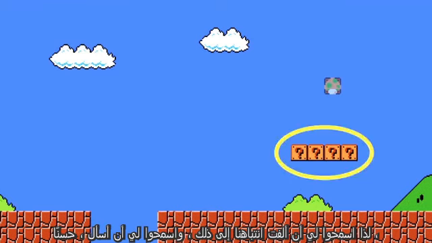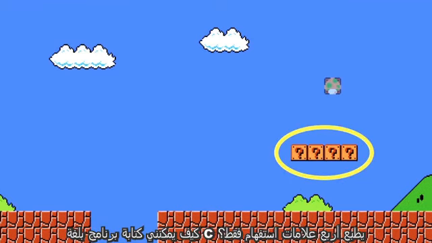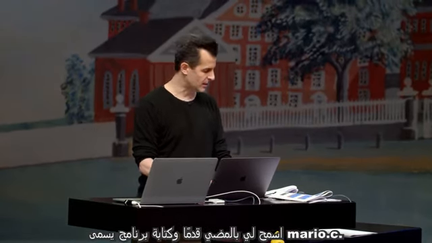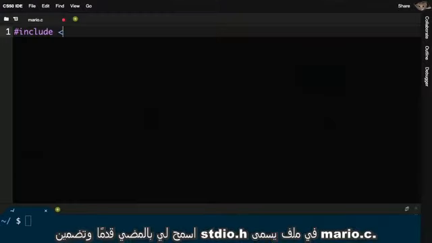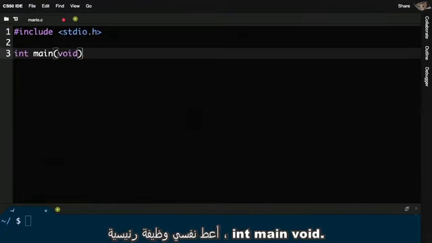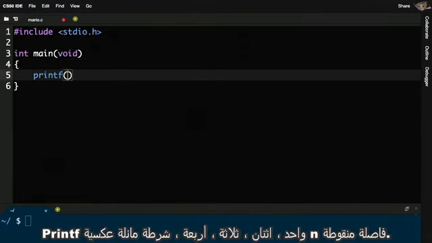So let me draw our attention to that, and let me ask, how could I write a program in C that just prints out 4 question marks? Well, let me go ahead and write a program called Mario.c. Let me include standardIO.h in a file called Mario.c. Give myself a main function, int main void. I'm going to keep this simple. printf 1, 2, 3, 4 \n semicolon.